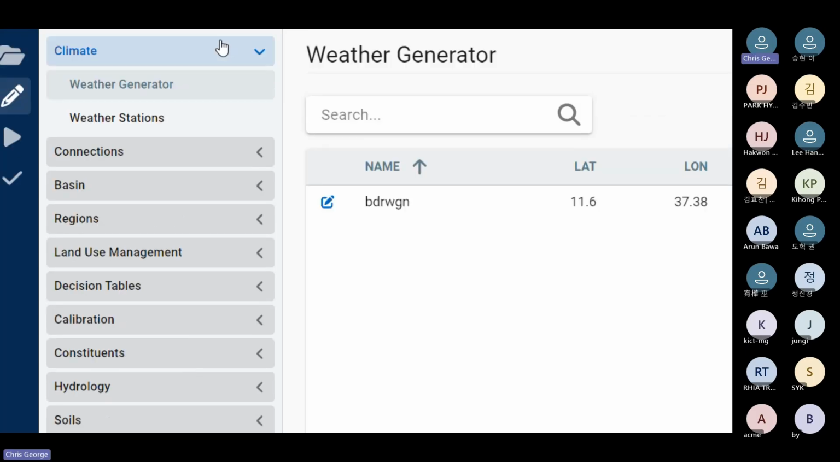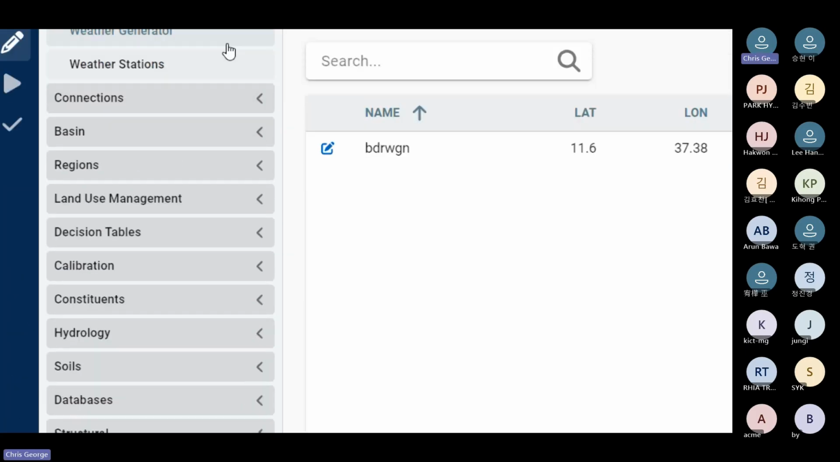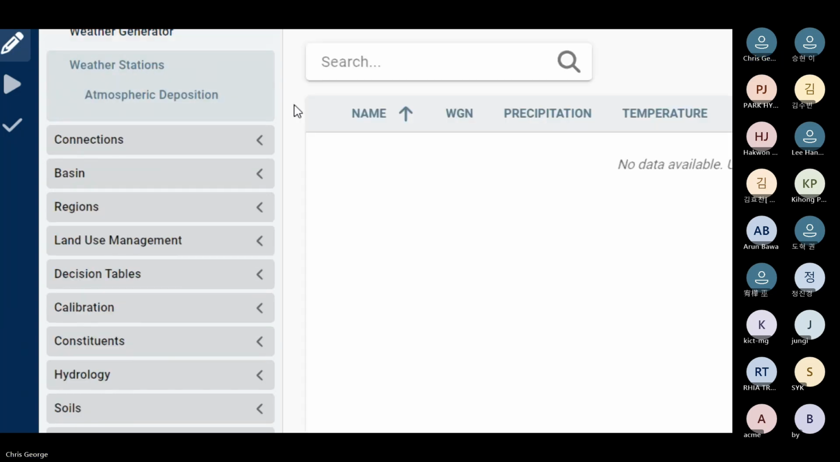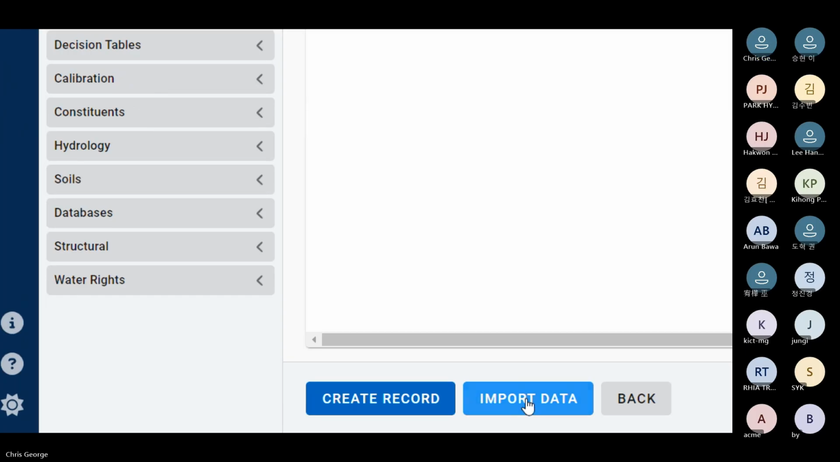Okay, so that's the weather generator done. Everyone managed that, except the people being helped. Okay, so now we click on the weather stations. And again, we've got some data to import.